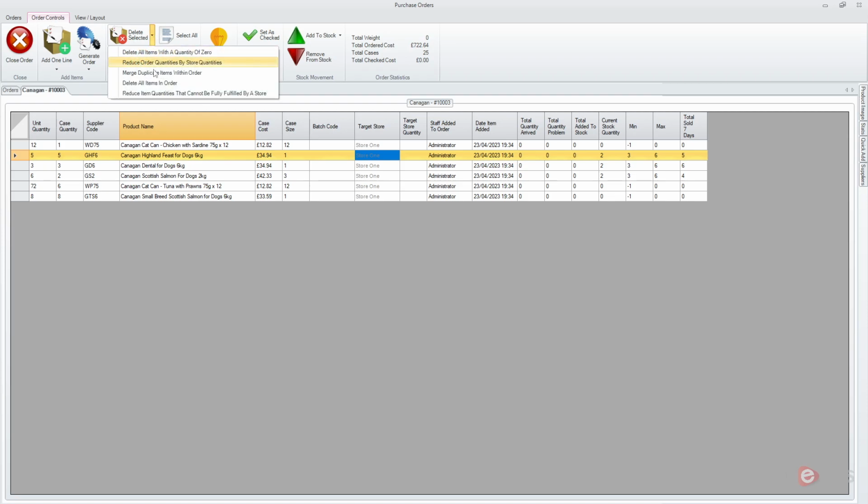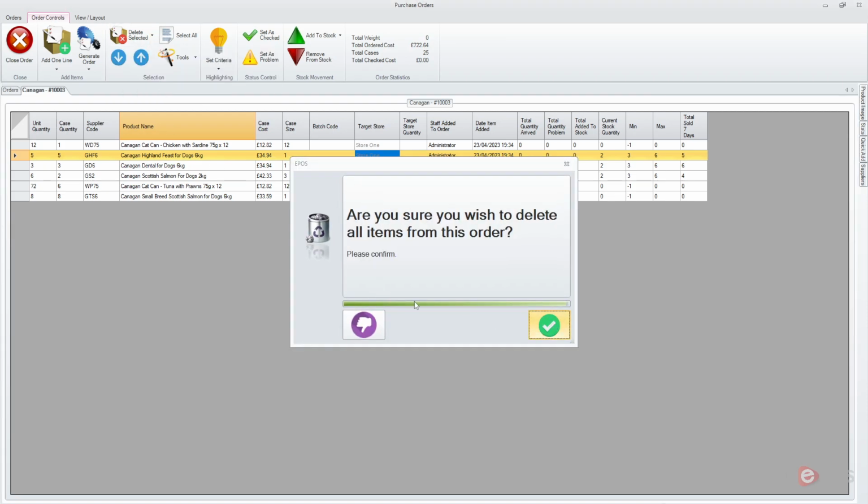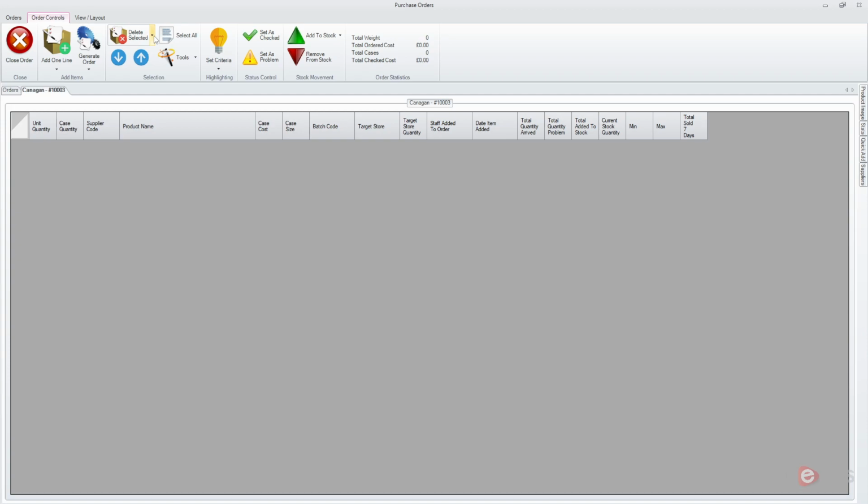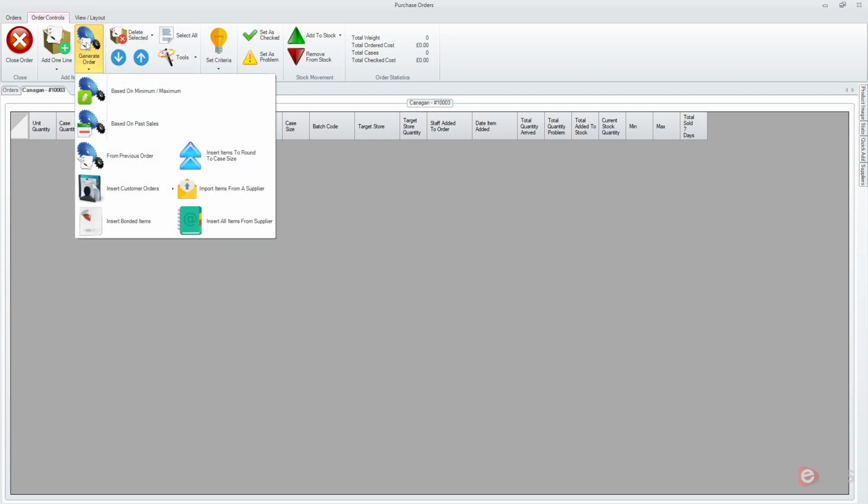The last way of ordering manually, the second to last, is generate an order. You can also do it from a previous order and just change the quantities accordingly. But it is import items from a supplier. Okay, so maybe the supplier has given you a CSV or spreadsheet or something. You've already sent the order off, but now they send it back to you electronically of what they're going to commit to ordering, and then you want to import it.